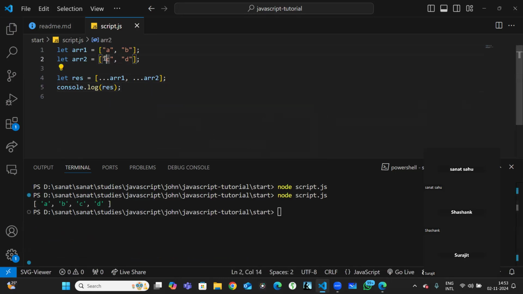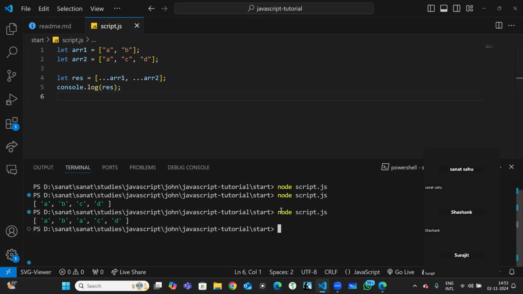Now, if I have, for example, an A under A, I don't want this one. It should be A B and E D only, I think. A is also coming, right? It's simply concatenating it. It's not replacing the duplicate value.